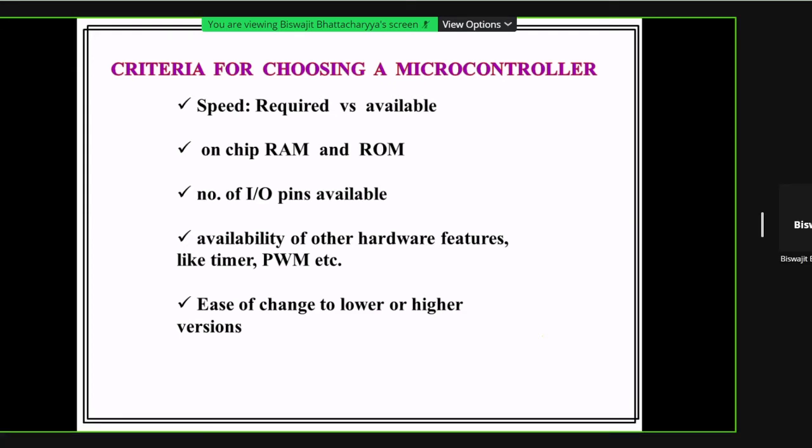Similarly, how much memory is contained within the microcontroller. That is the on-chip memory, the memory inside the microcontroller, the on-chip RAM and on-chip ROM. If we are not satisfied with that amount of on-chip RAM and ROM, the inbuilt memories, we can do two things. Either we can connect some memories externally to the microcontroller, or we can switch over to a higher model of the microcontroller. Get my point?